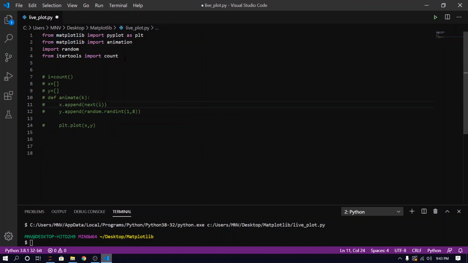I will explain later why I imported a random module and the itertools module. One thing you have to notice is that every time you want to create a live plot, you have to make your own function. So this is our function. I am going to explain later what it does.